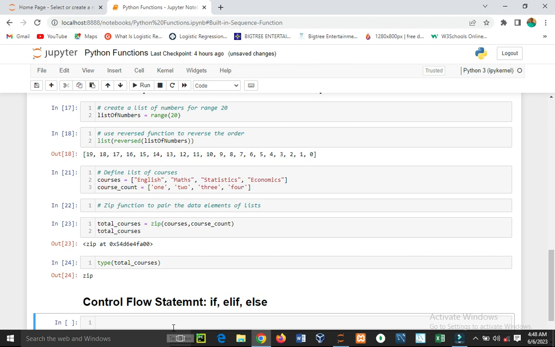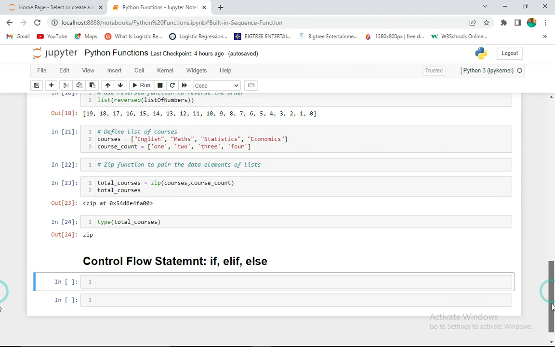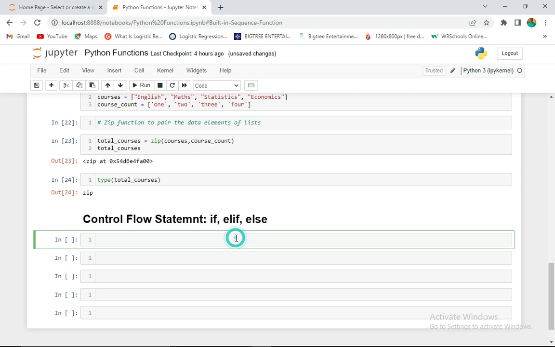Control flow statements are used to make conditions. Even in English, we also use if to make conditions. In programming too, we use if and else to make conditions. Now let's say score is equal to, let me say I got 70 over 100. Then let's run it.